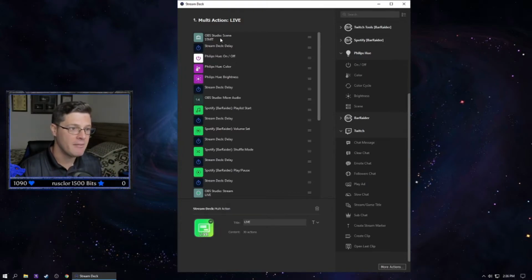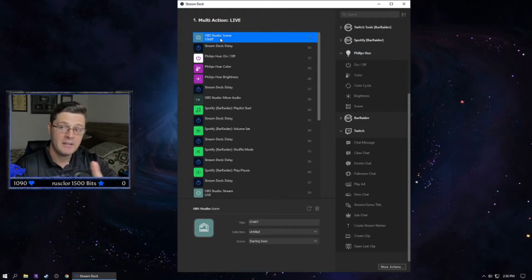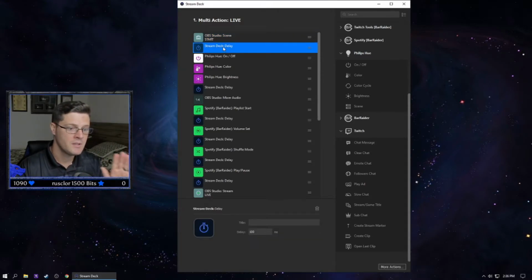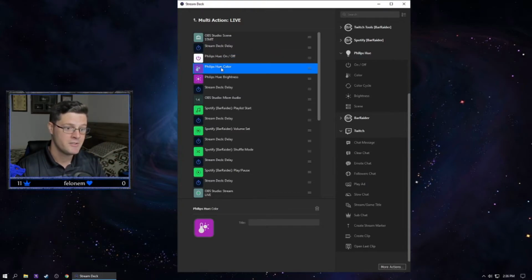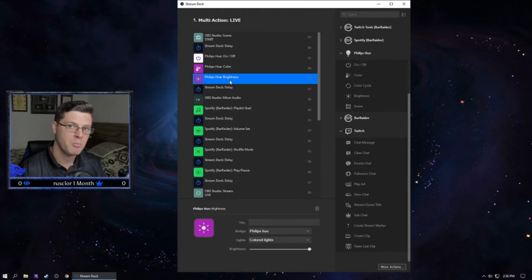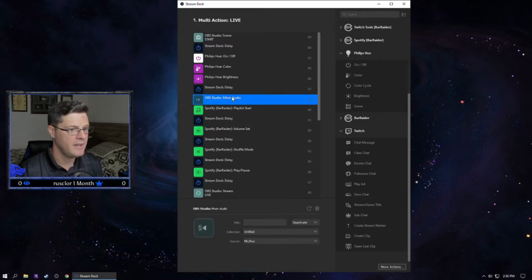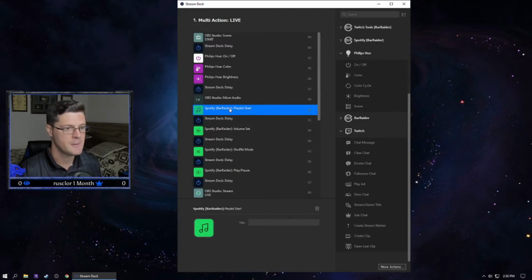When I hit live, it automatically tells OBS to go to my start screen. Small delay, like I said, always have a small delay. I should actually have a delay in here too, but I don't. So it turns my lights on, turns them to white, because I like to have the white when I'm streaming to help with extra light, and cranks up the brightness all the way. Small delay, mutes my microphone. This is all in a matter of seconds.